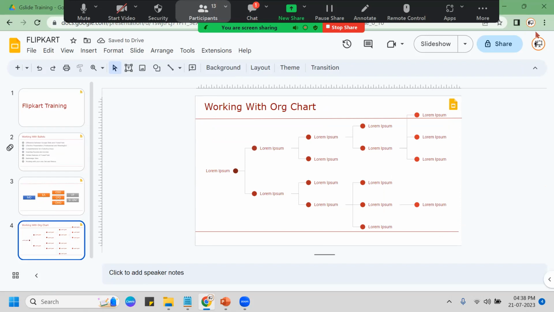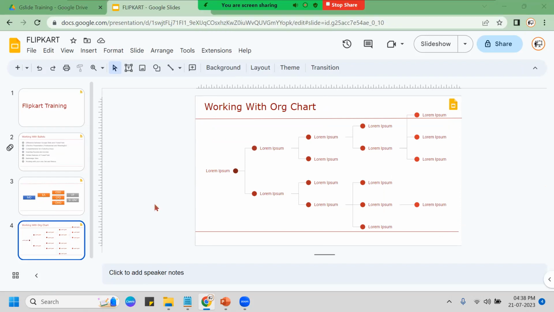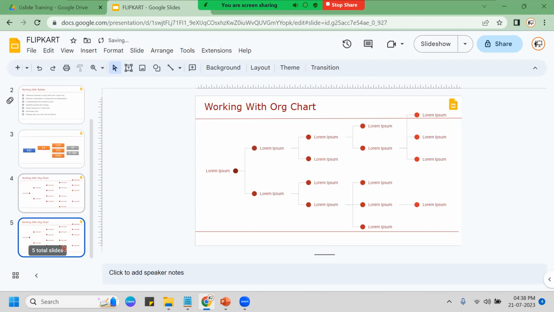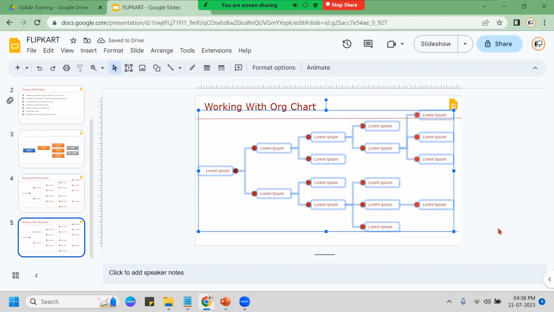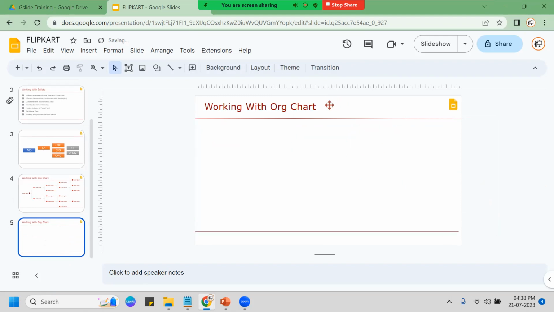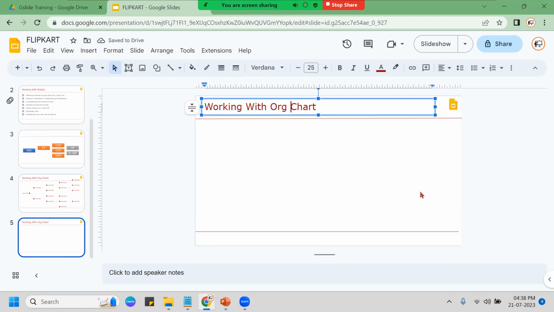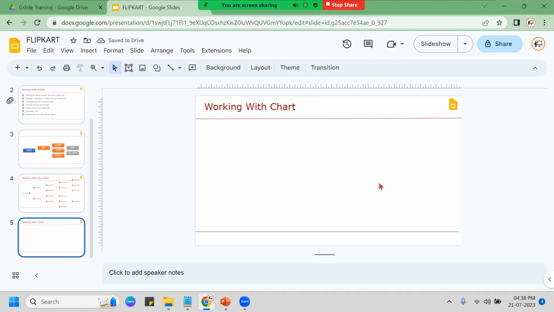Yeah, no problems, miss. I'll go for one more duplicate slide, people, over here, and I'll delete everything we have. Now we'll see how to work with our charts.